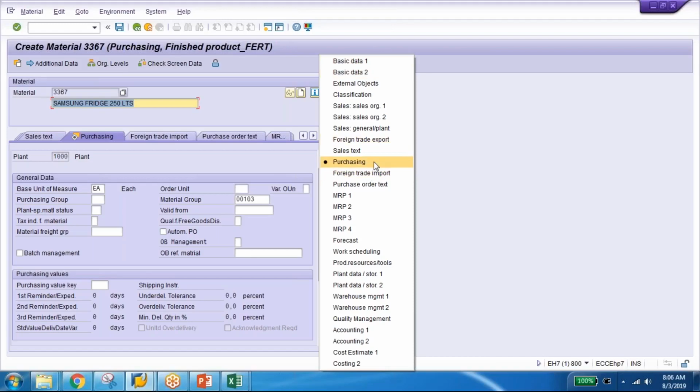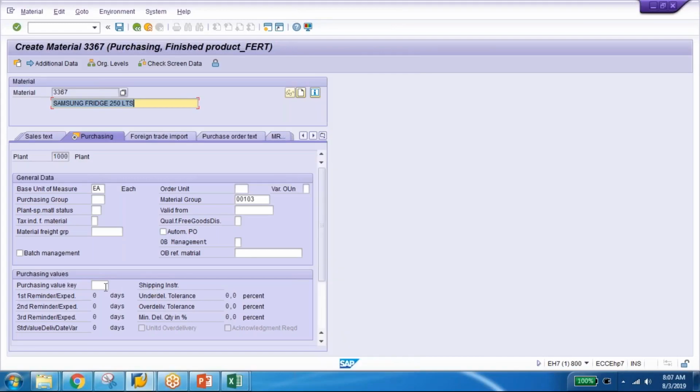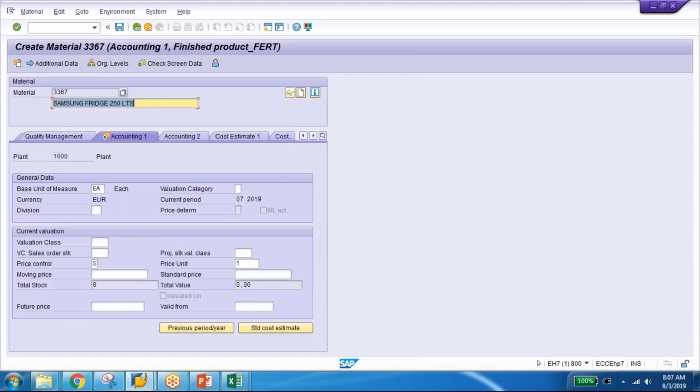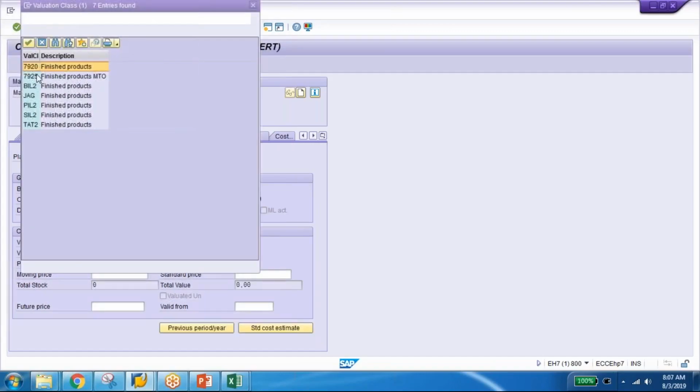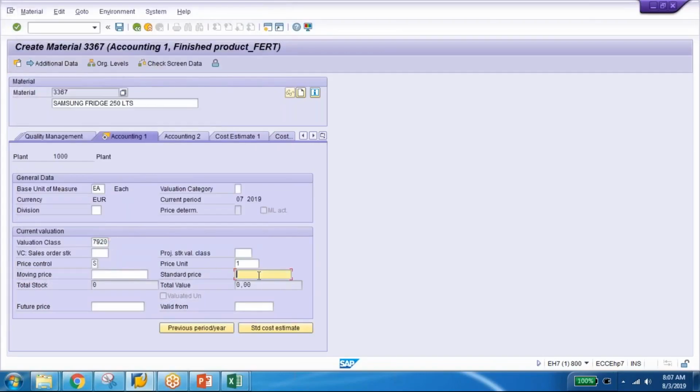So let's say purchasing group, I'll press enter. If I'm going too fast, please tell me. Or if you're not able to understand anything, just stop me in between and let me explain. Let's say 25,000. Why am I putting the value in the standard price section, not in the moving price section? I will explain. Enter. Yes.